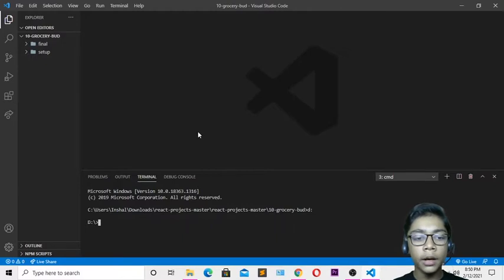So I will be writing D drive. You have to write npx create-react-app. Like I'm telling you, you have to write npx, not npm, because npm is used for downloading anything in React.js, and npx is used for creating a React app and creating a project of React which you are creating. And in front of that, by pressing the space bar, you have to write your project name. So my project name should be 10-grocery-bud, so I'll be writing grocery, and I'll be writing dash and I'll be writing bud.